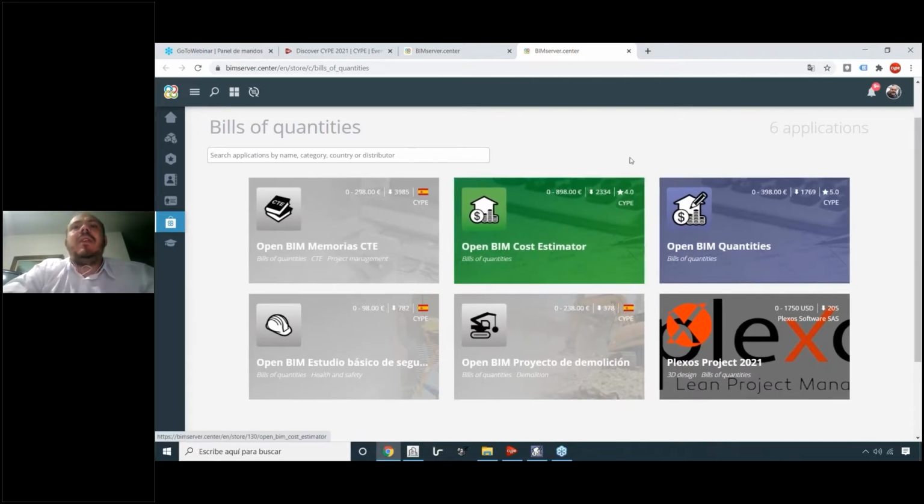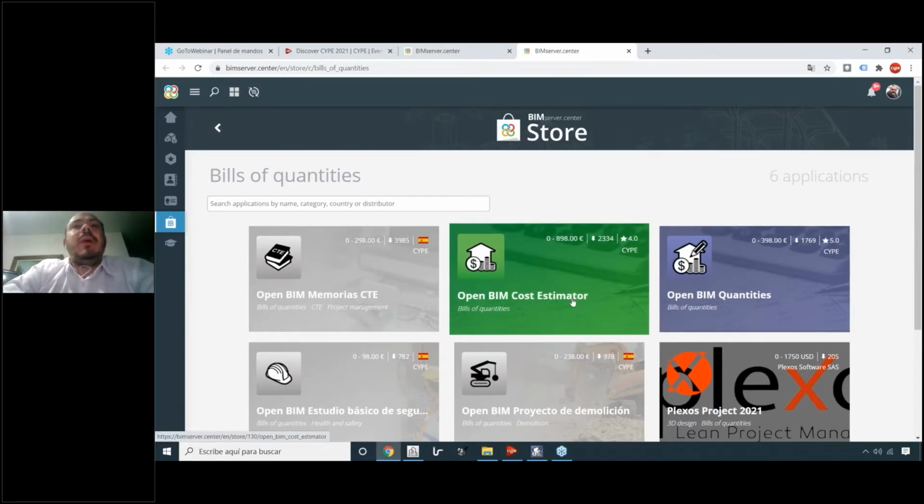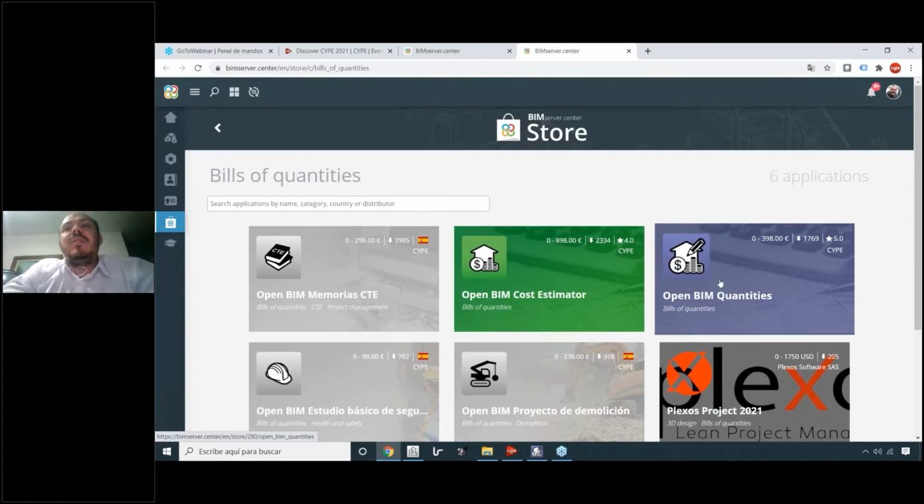Here there are 2 applications that I think could be very interesting. One of them is this one, Open BIM Cost Estimator. You can use this application to generate a fast cost estimation of your project. By quickly defining some parameters of your project, you can have an idea of how much your building will cost. So it's an easy way to estimate the cost of your project in some minutes. It's very quick.